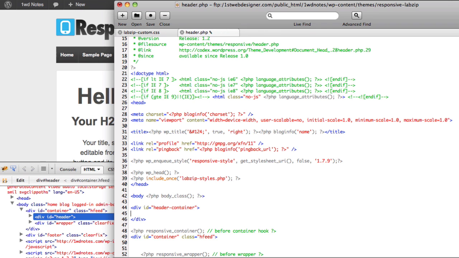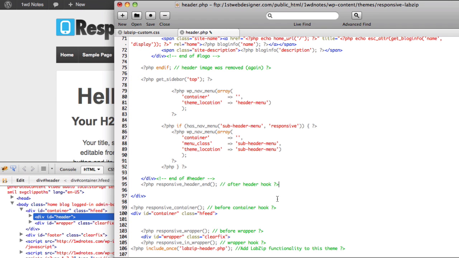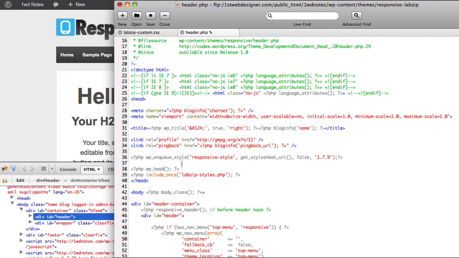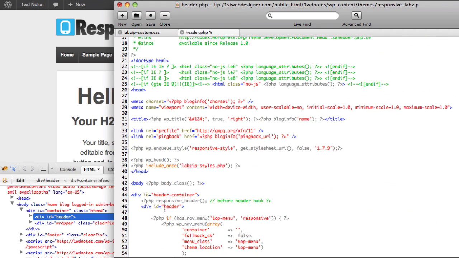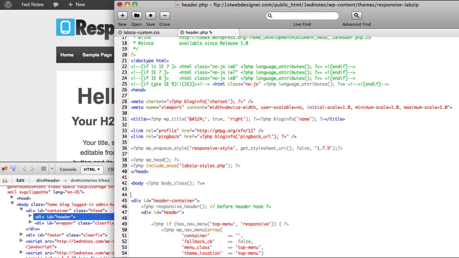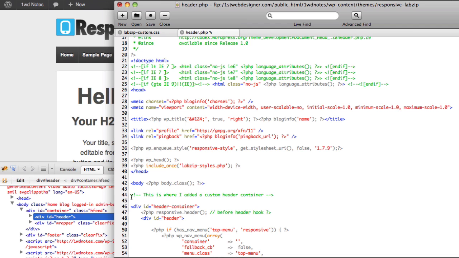And I've got a beginning and an end. Now what I'm going to do is paste in the code that I had just copied, that includes the header end all the way up to the header beginning, right to here. And if I needed to do so, I could always make a little note for myself, such as, this is where I added a custom header container. I'm using standard PHP commenting here, just to give myself a little bookmark. All right. Now I'm going to save that, and let's see what happens.